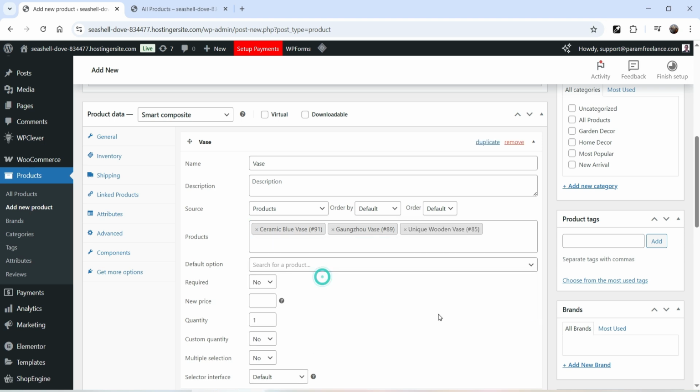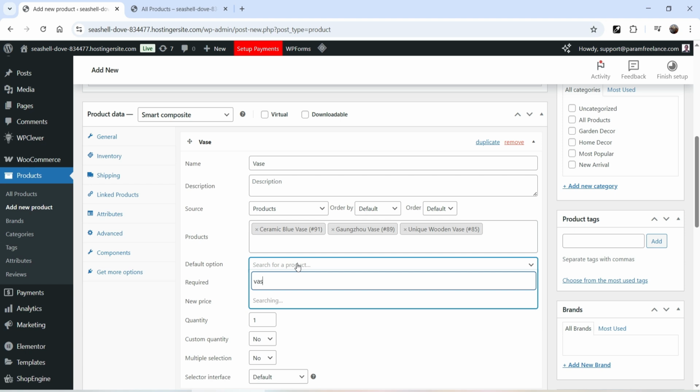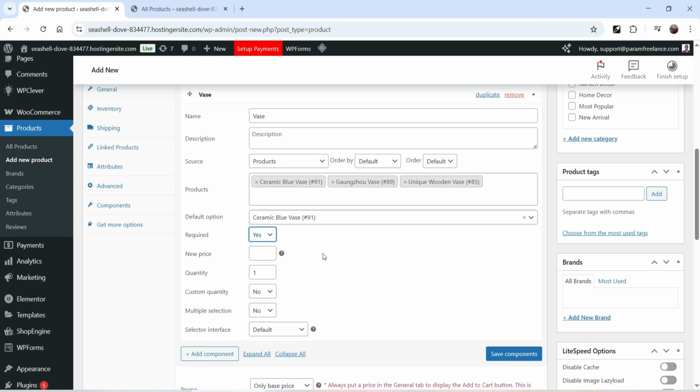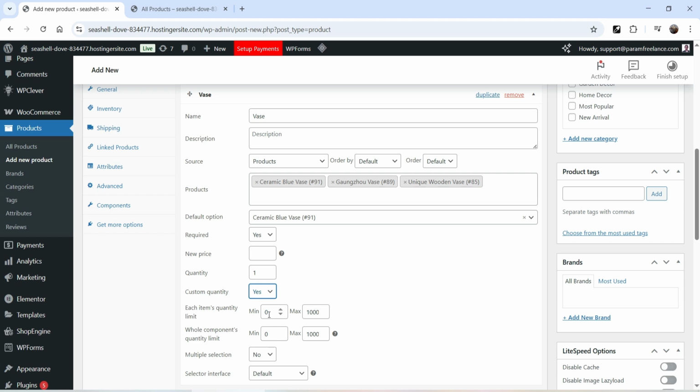So I have selected 3 different vases. Default option. So I'm going to select one of the products as default selected. So let's select this one, ceramic blue. This one is the default product selected automatically. Do you want to make it required? Yes, I want them to select one of these products here. And new price, I'm going to keep it as it is. Quantity, custom quantity, yes, let them select the number of products.